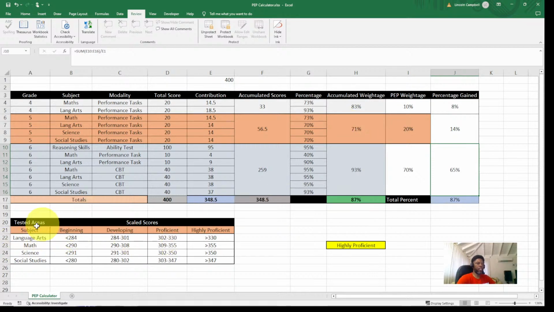Down here is just showing you the tested areas and skills used. So based on individual or categorically, based on language arts, math, science, and social studies, how you're faring in those areas or those subjects. So that's based on you performing in those subjects individually. Okay? It's just information right here for you.